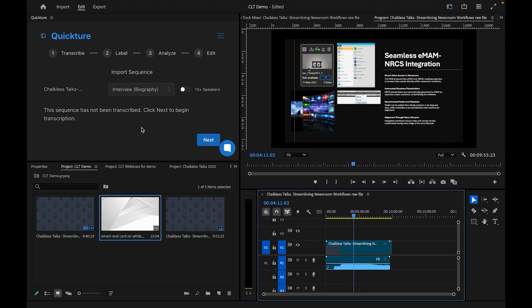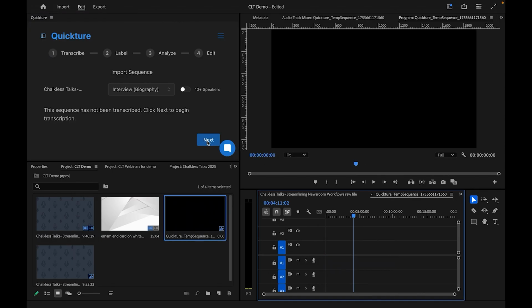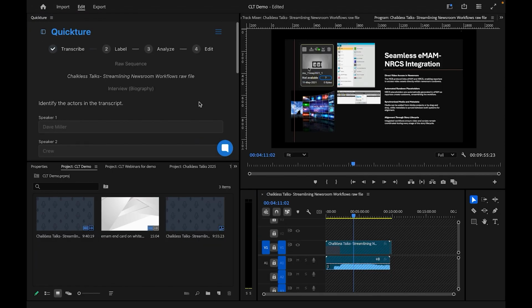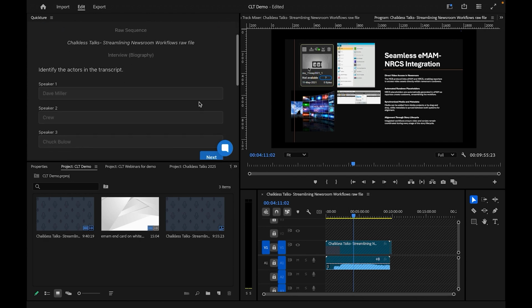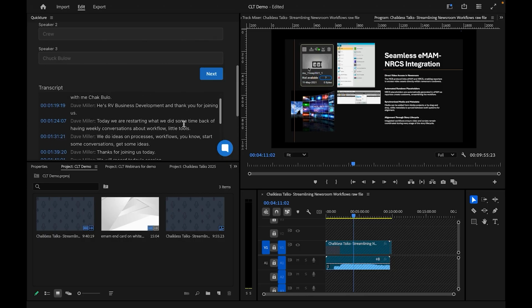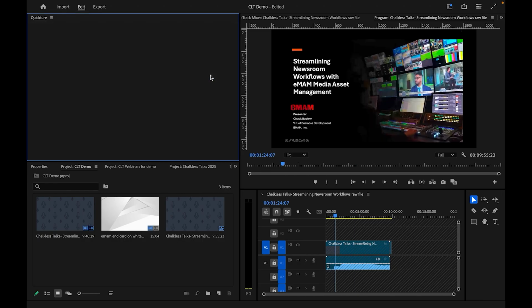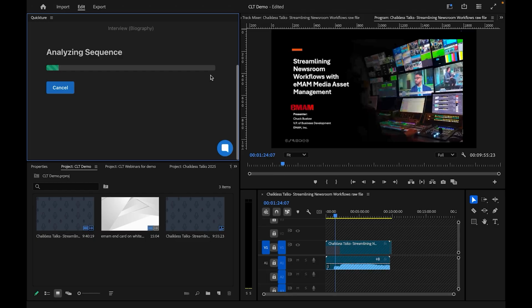Once it's all in there, you will go to your Quicture panel and hit next, and that's going to start the transcription process for the sequence. Once the sequence has been transcribed, you can identify and label the speakers. So you can name them here, and you can even review the transcript here as well. We're going to go ahead and hit next to analyze the sequence.